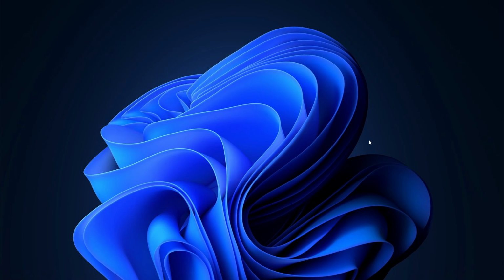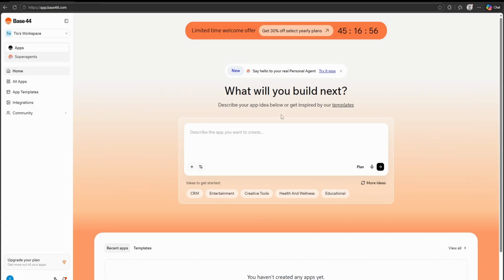In this video, I'll show you how to switch to dark mode on Base44 step by step. First, open Base44 in your browser.